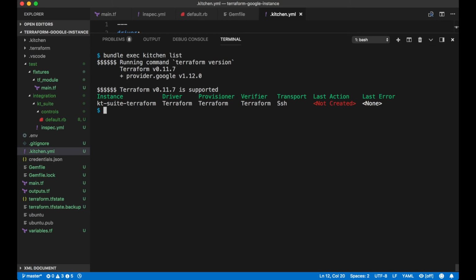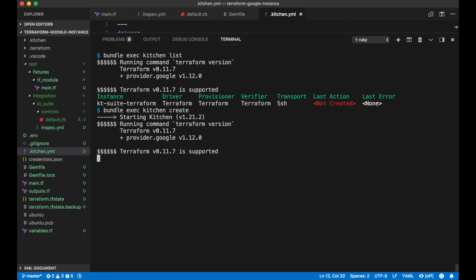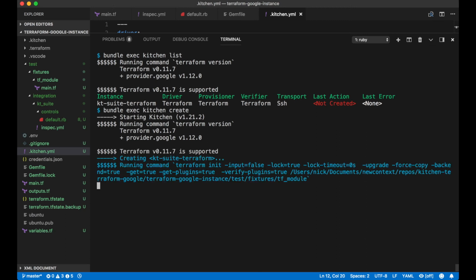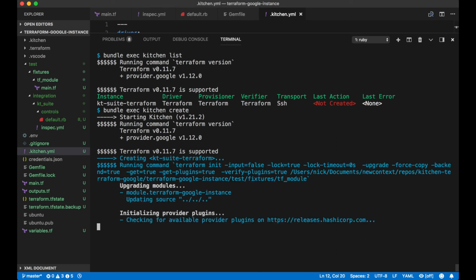So let's go on to the first phase, which is going to be Kitchen Create, which will initialize a Terraform workspace for our test suite to run in. And you'll notice this is Terraform output if you were to run these Terraform commands yourself.